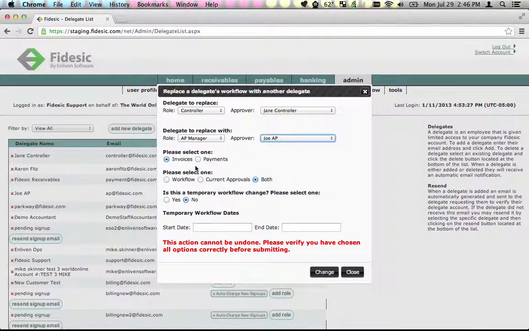Select the type of approvals or workflow you're going to be transferring, invoices or payments, and then if you're going to do workflow, current approvals, or both. Workflow means any future invoices created. Current approvals means any current invoice in the system that has them as an approver that isn't already approved, and both will do both of those.